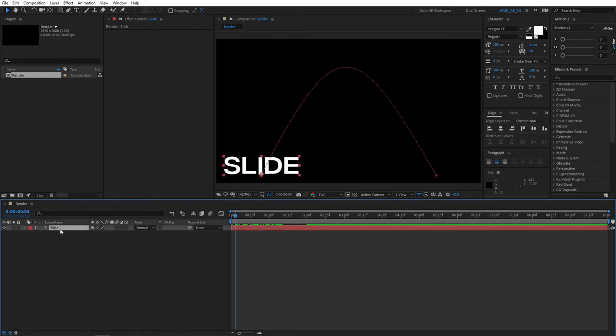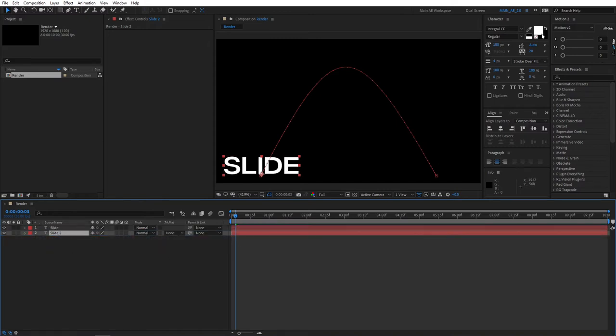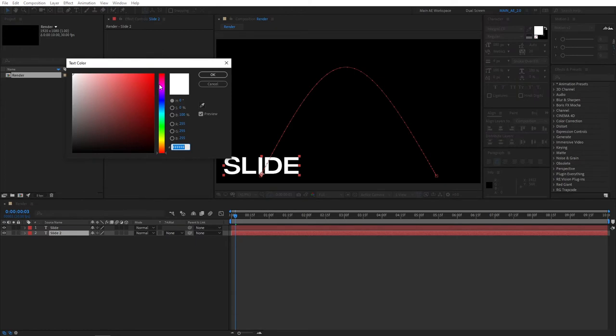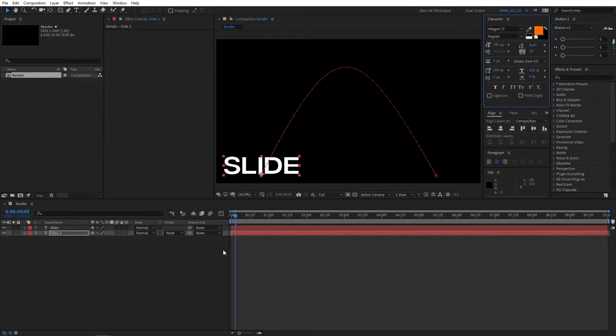Then select the text on your timeline, press Ctrl D to duplicate it, and bring it under the first one. Go to colors and set it to a different color. You're free to choose any color that you like. I'm going to choose orange because why not?